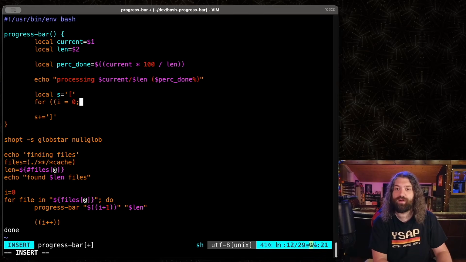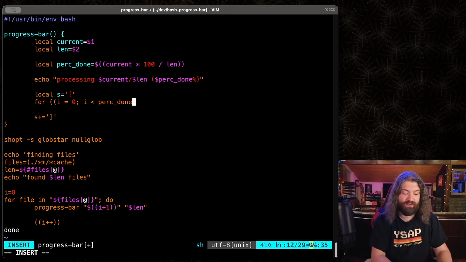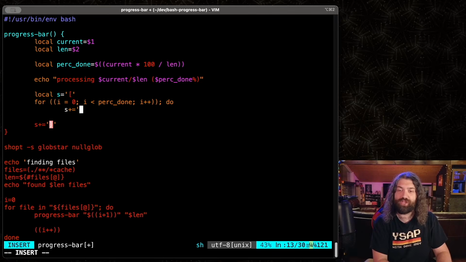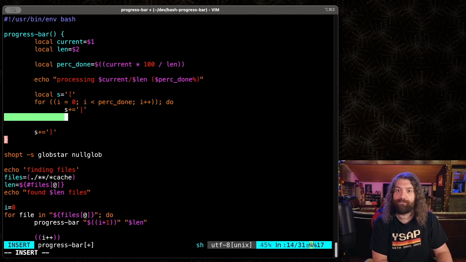All right, so we have for i equals 0. Let's say i less than % done. So this is a number between 0 and 100, how far along we are, i plus plus. So this is for all of them that are done so far. We should add a vertical pipe character right there. Then we can hit done here.